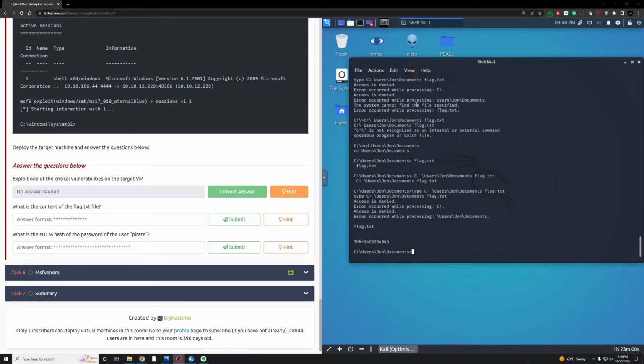So I paused the video, and what I did was cd into the path, and it confirms here that we have a flag text file. Then we went into it here. We typed in type, then C for the drive, Users, John, Documents, flag.txt. Still gave me an access denied error occurred, but nevertheless, we have the flag here.